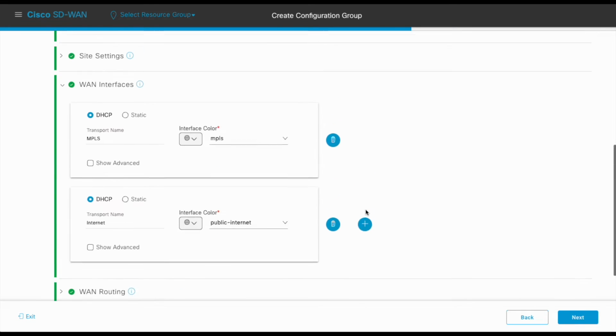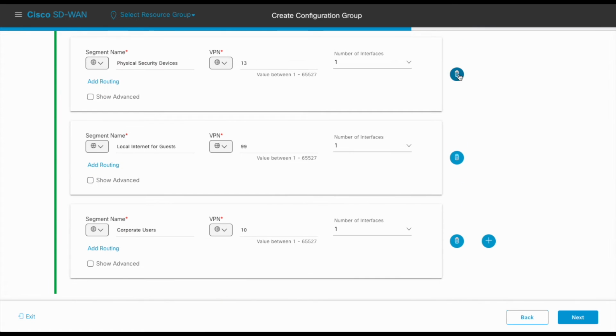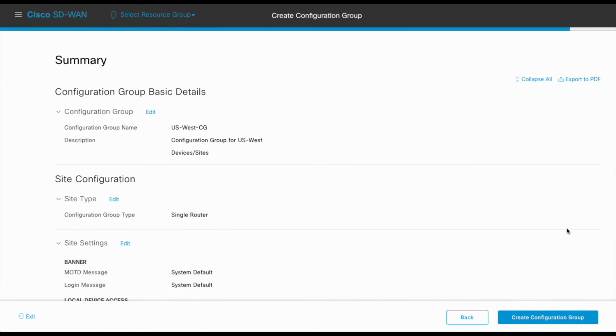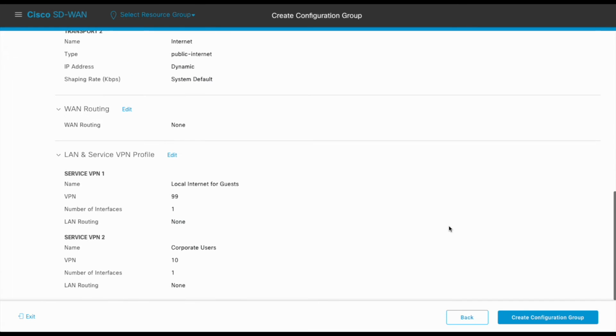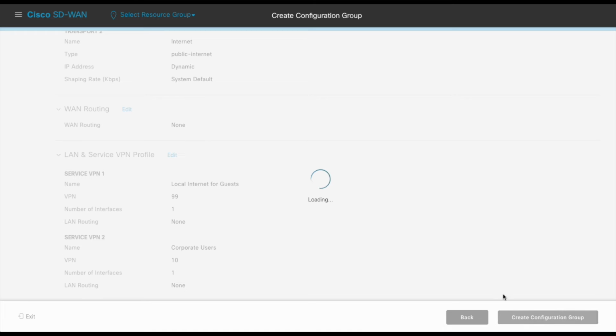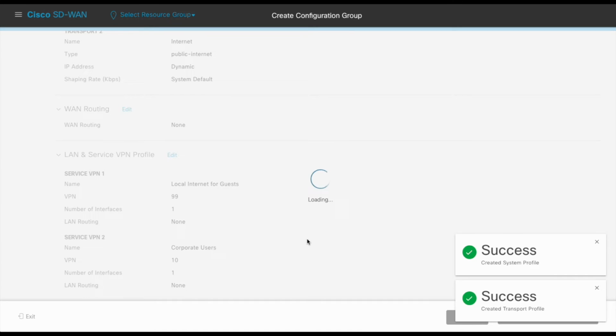Let us configure the site with two WAN transports and two service VPNs. The summary page can be used to review the site configuration that will be created. Click on Create Configuration Group. So in three clicks, the site configuration is created.